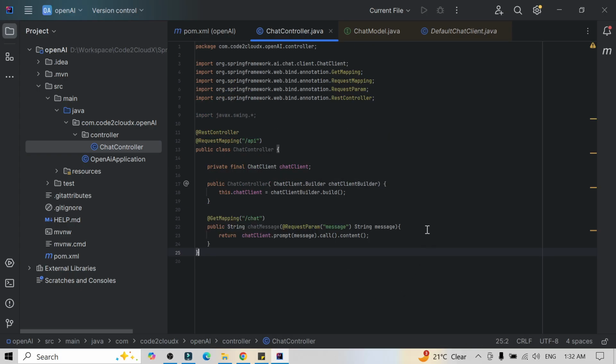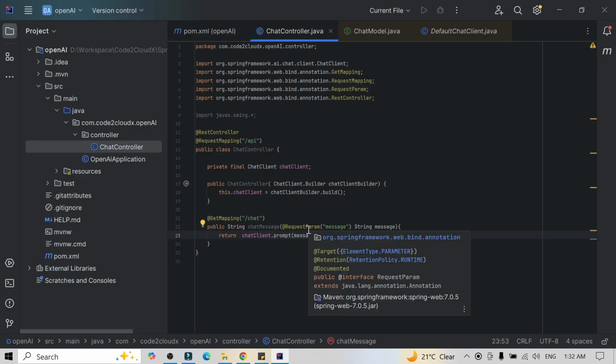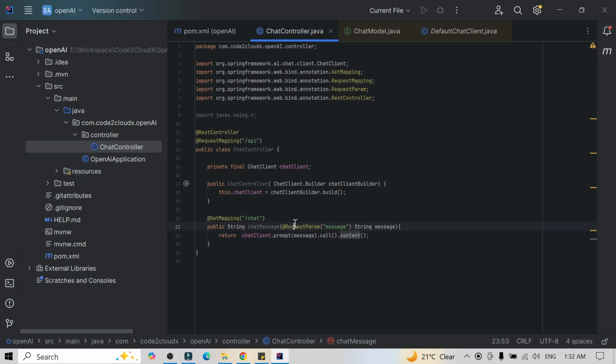So the flow becomes: the user calls the REST API, the REST API will call OpenAI, and the OpenAI response comes back to the user. Whatever response we receive from OpenAI, we return it directly from our REST endpoint. So that's how simple it is to integrate an LLM using Spring AI.